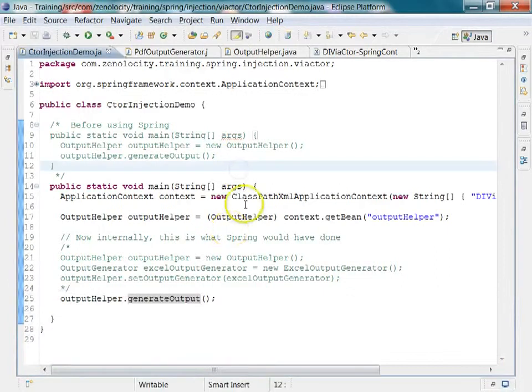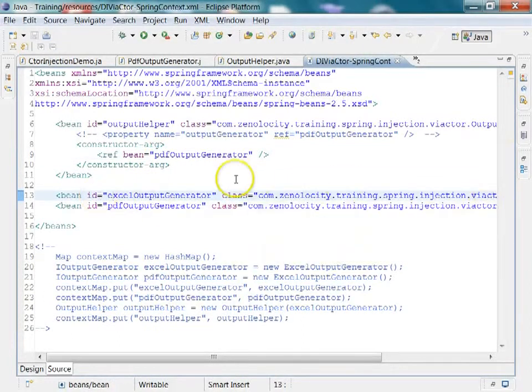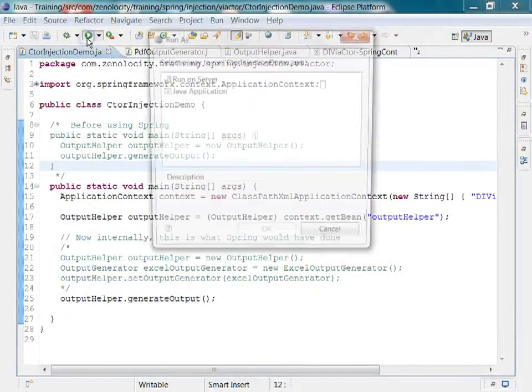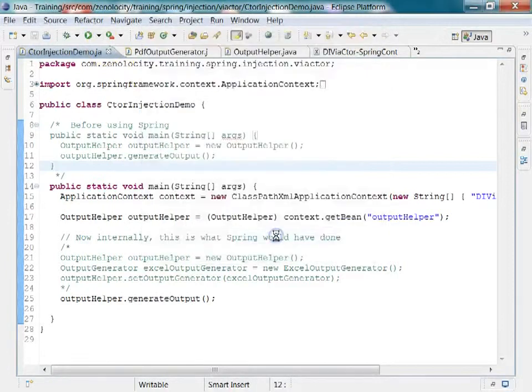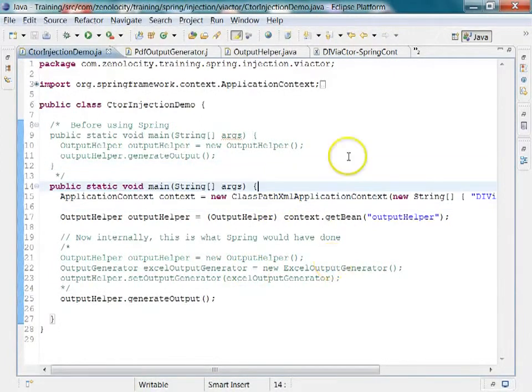Now let me change that in the Spring context file to point to an Excel output generator. So I need to use this bean ID. I cannot use the class name directly. I have to use this bean ID and put that over here. And if I run this program again, it should say generating Excel output. Now it says generating Excel output. So this is how constructor injection happens.